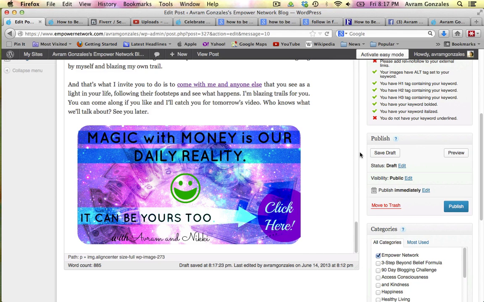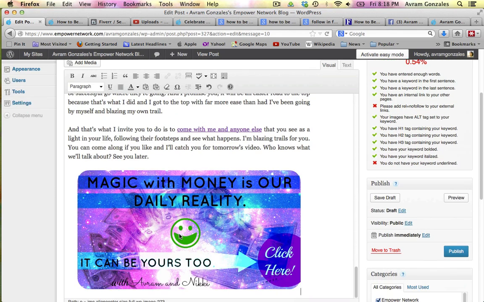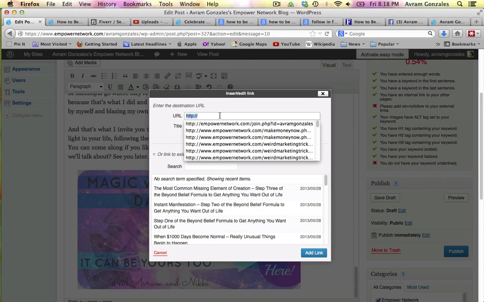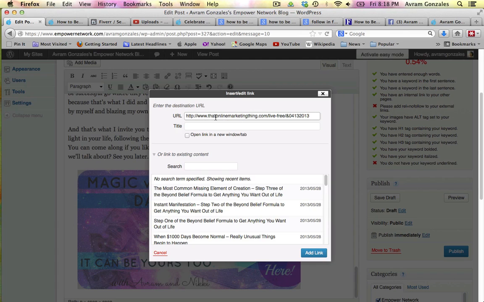And because it's a call to action image, I'm also going to want to link it to our capture page. There's two ways to do that. One way is you can highlight it like that, just like a word, and you can hyperlink it. So I'll do it like that. Okay? And I want to send it over to a very specific capture page. It might not be on here. I'll just have to type it in. There it is. Thatonlinemarketingthing.com/livefree. That's the one I want to send people to when they click on that, okay?